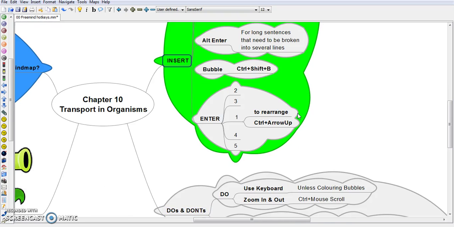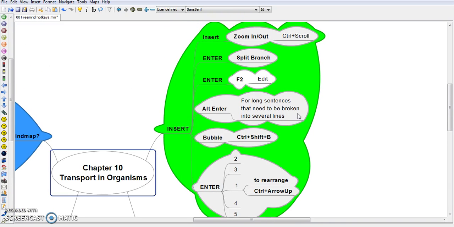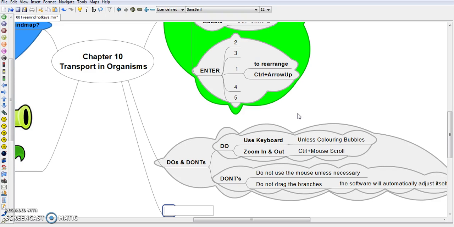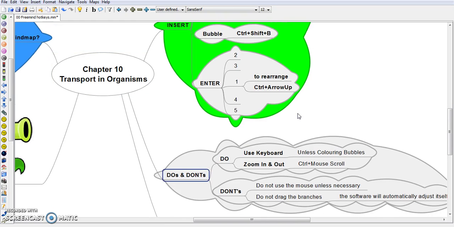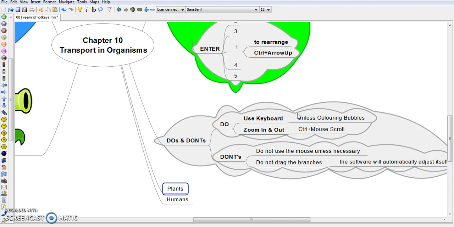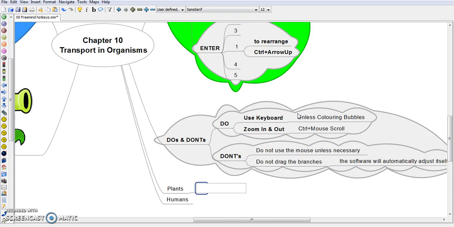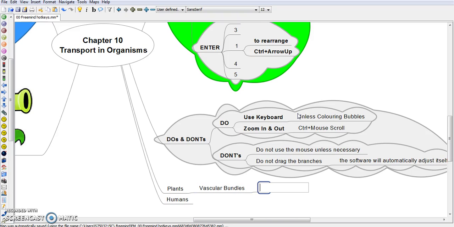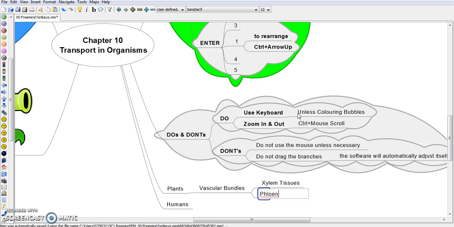Now for instance, when I start at the center, I'm just going to press Insert and you have a new branch over there. So we are mapping a map on chapter 10, transport in organisms, in plants and in humans. So Insert, we have vascular bundles. Xylem tissues, and the phloem tissues. Okay, that's the basic keys.